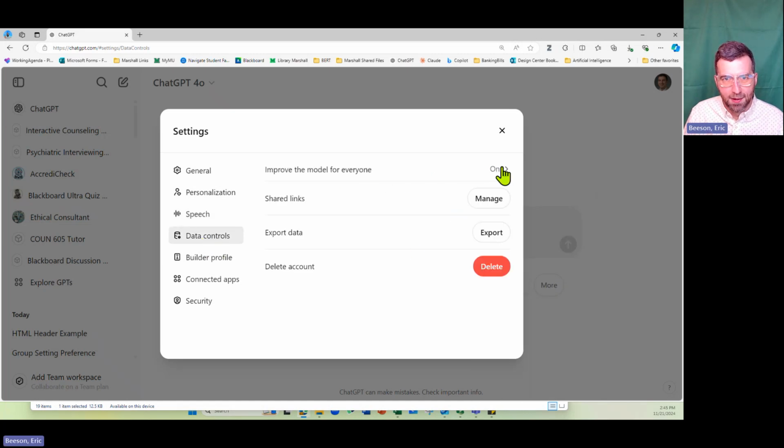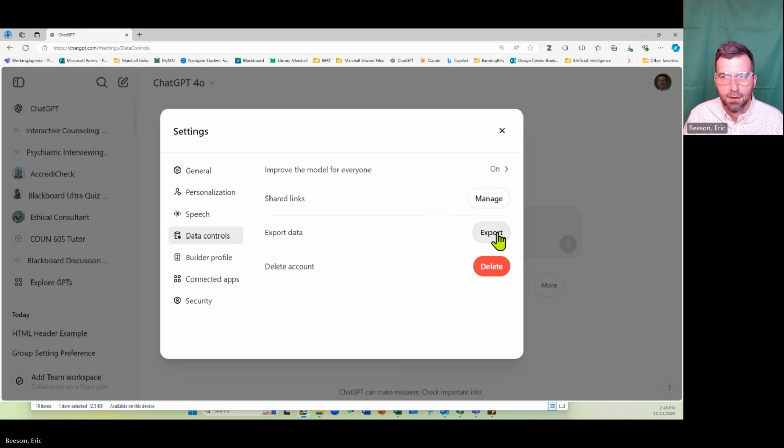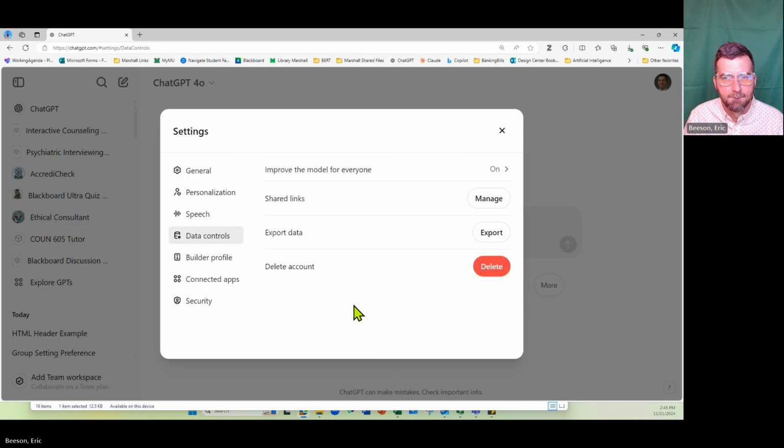This is probably one that's very important. Do you want to improve the model for everyone, which is code for allowing your interactions to be used to train the model? So: allow your content to be used to train our models, which makes ChatGPT better for you and everyone who uses it. We take steps to protect your privacy, and then you can go and read more about that. If you want to export anything, you can request a data export. And you can delete your account.